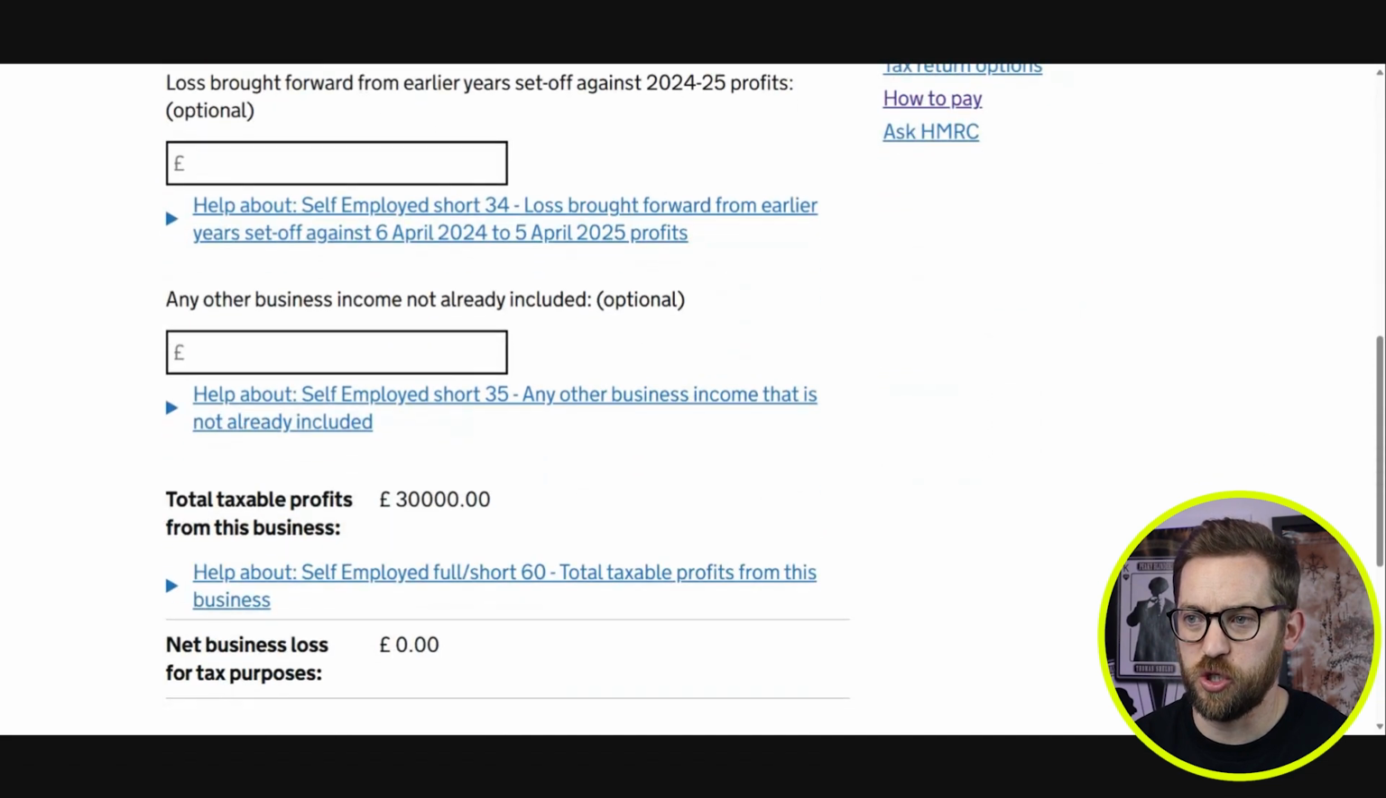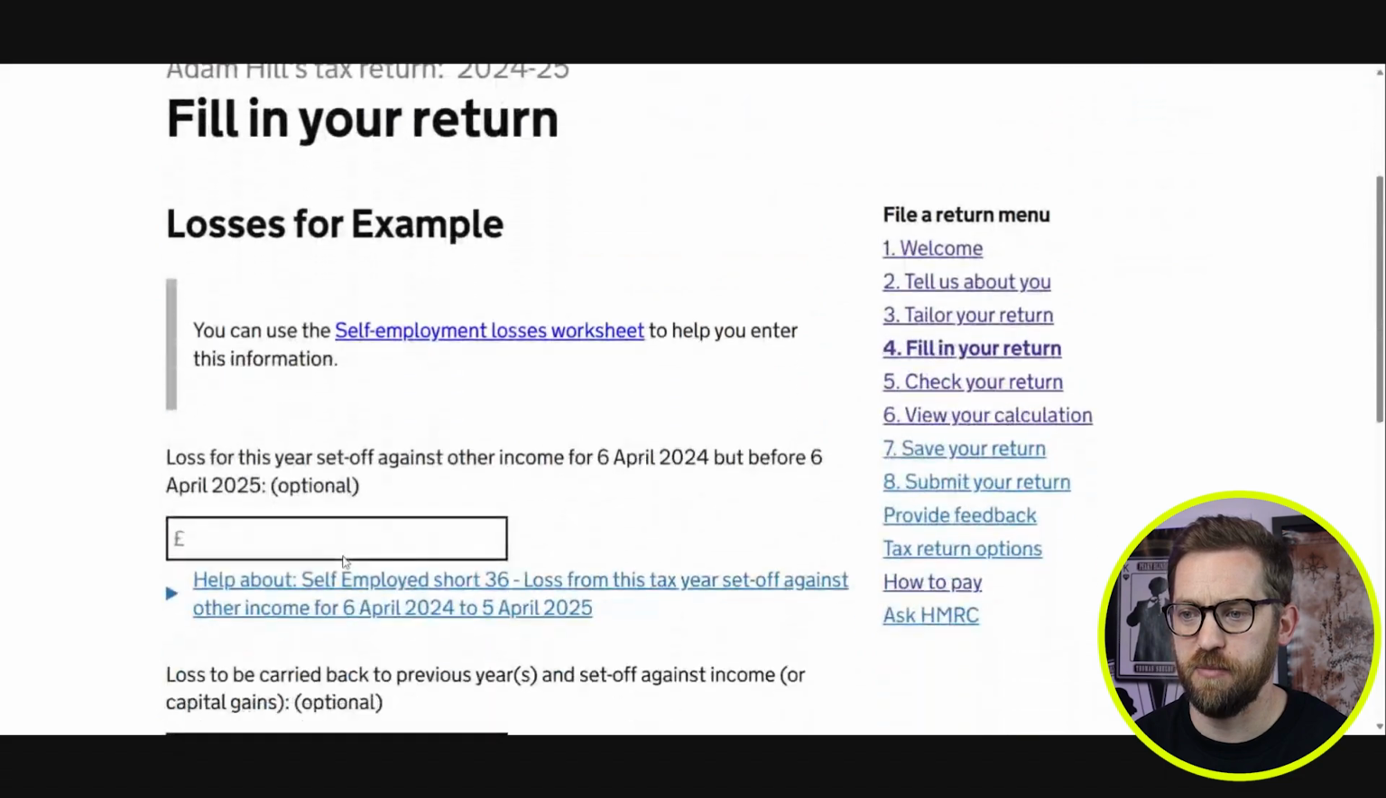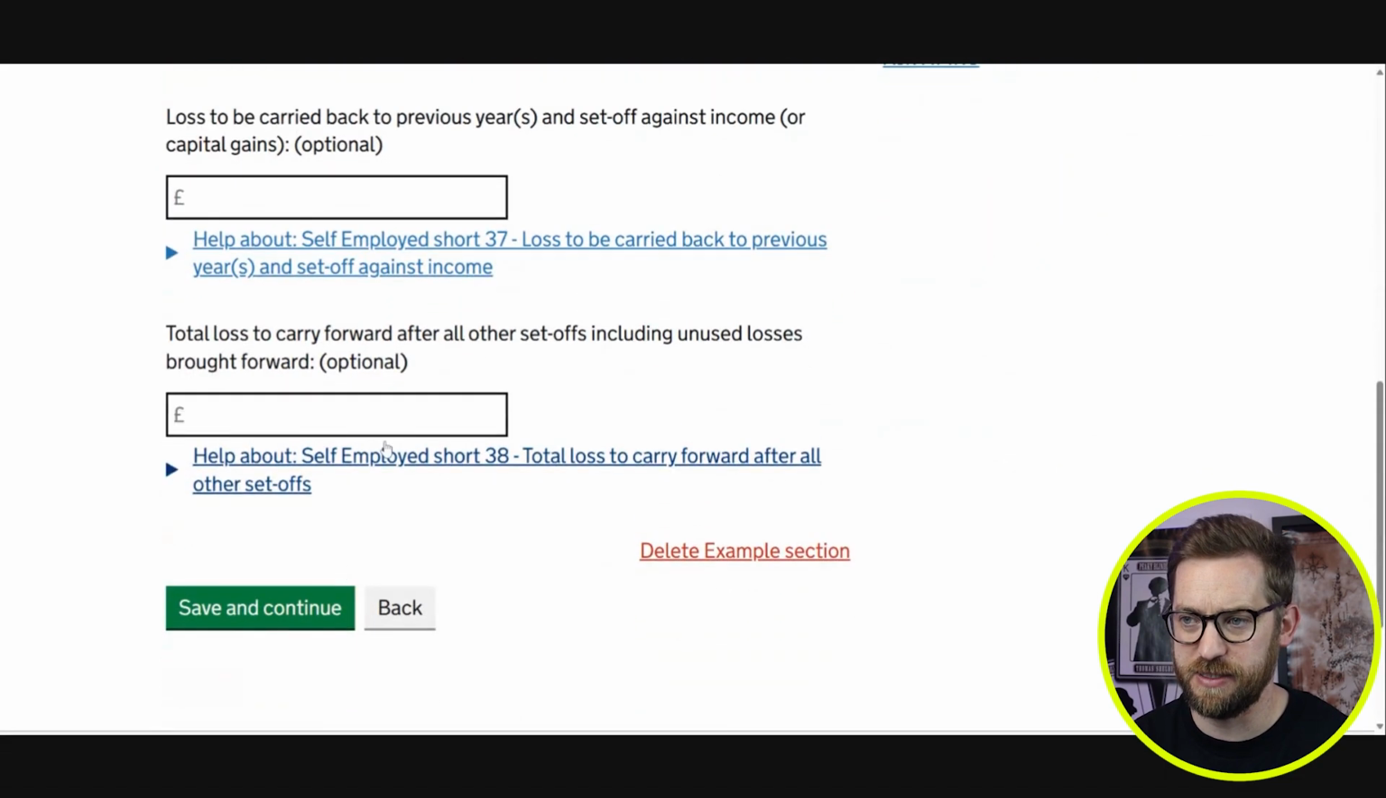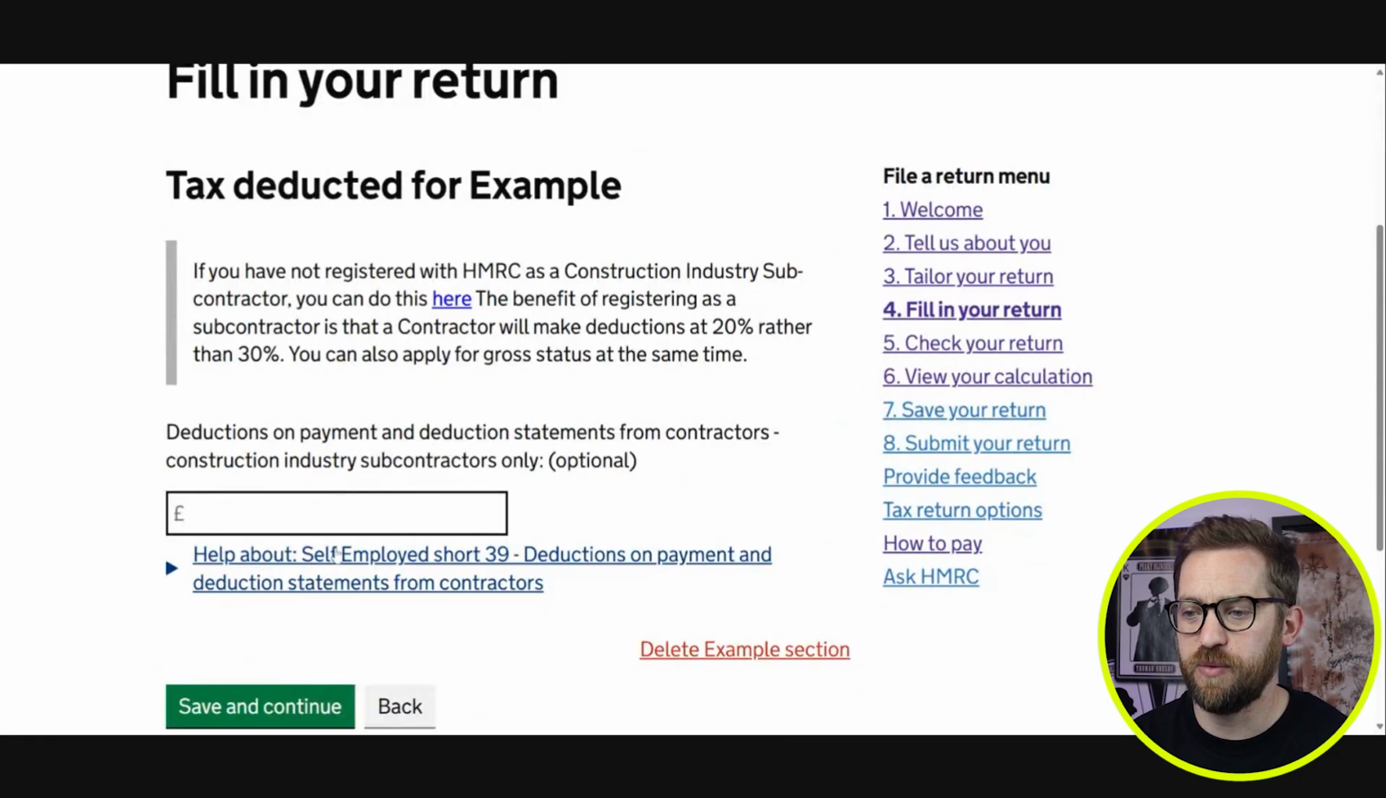We're then asked a bunch of questions about losses. I'll move on to the next page. We'll see more questions about loss relief, I'm going to leave all of these blank. These are all, again, optional questions and may not apply to you. Did we have any tax deducted? This typically will apply to people that work in the construction industry, working under CIS. They may have a deduction made before a contractor pays them.